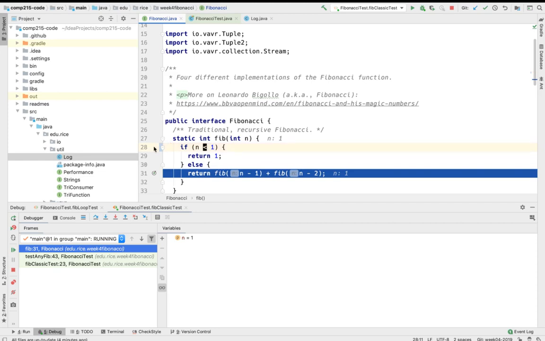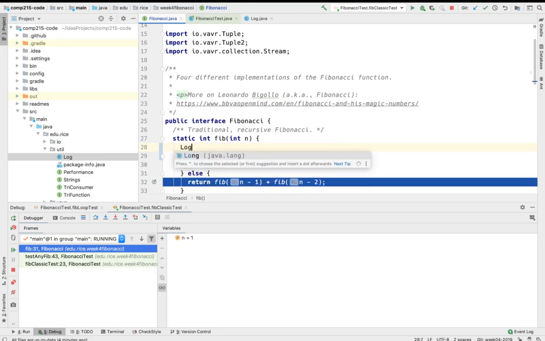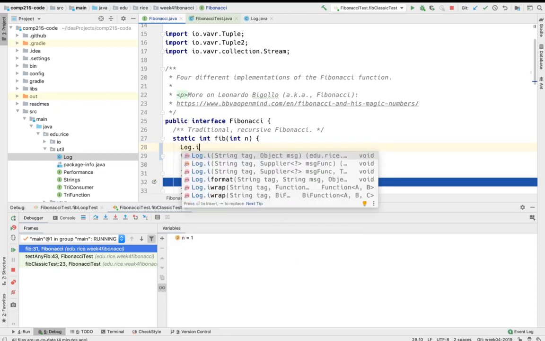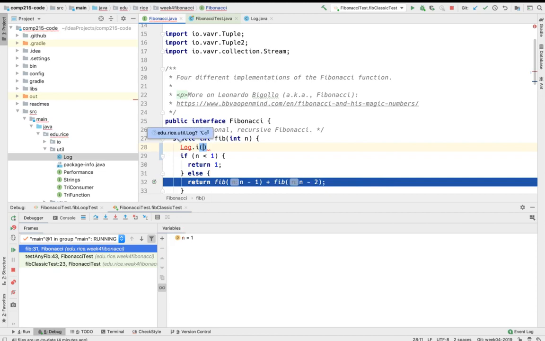Let's do something a little bit more interesting. Watch this. Let's use our logging library. So I can say log.i, and okay, I need to import the logging library. So on my Mac, I'm going to hit Option Enter. On your PC, it's a different key sequence, but Option Enter.